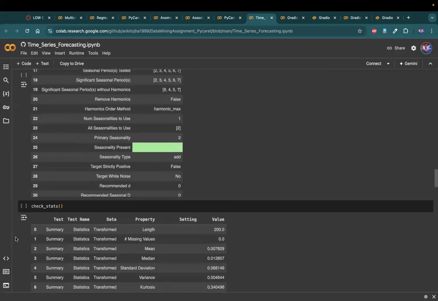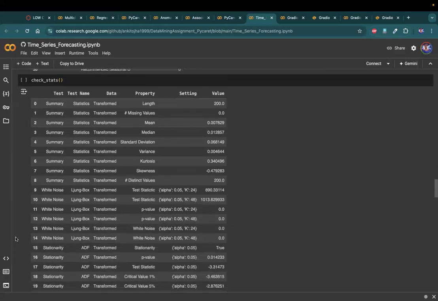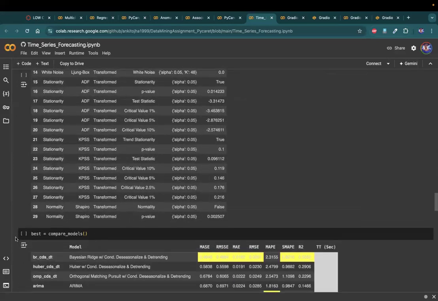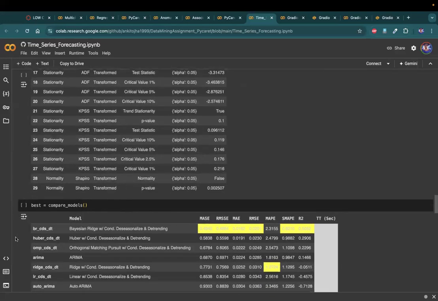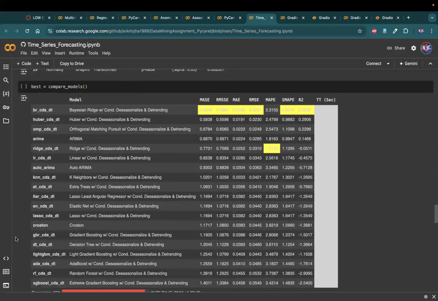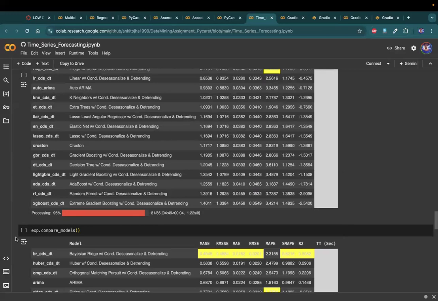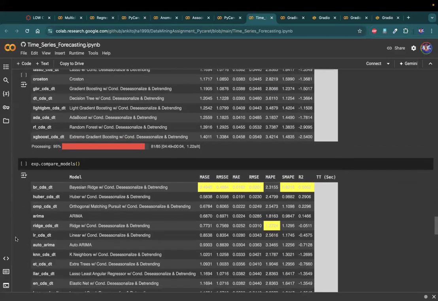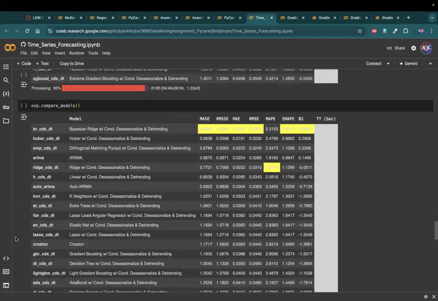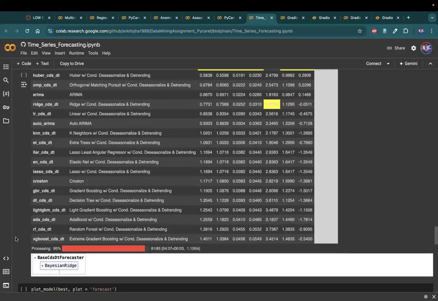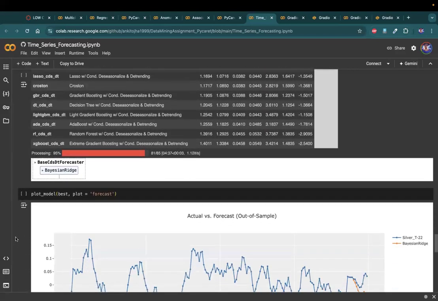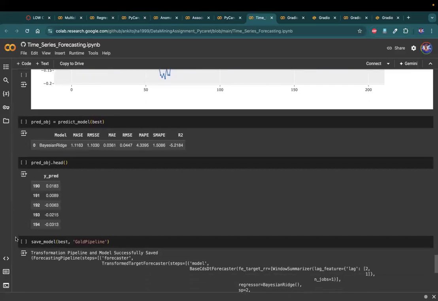We are now checking the statistical properties of the data set. Below, we will be comparing the different models and selecting the best one. We are also plotting the forecast of the best model, and predicting using the best model. We are showing the first few rows of the prediction. All these steps we are doing.